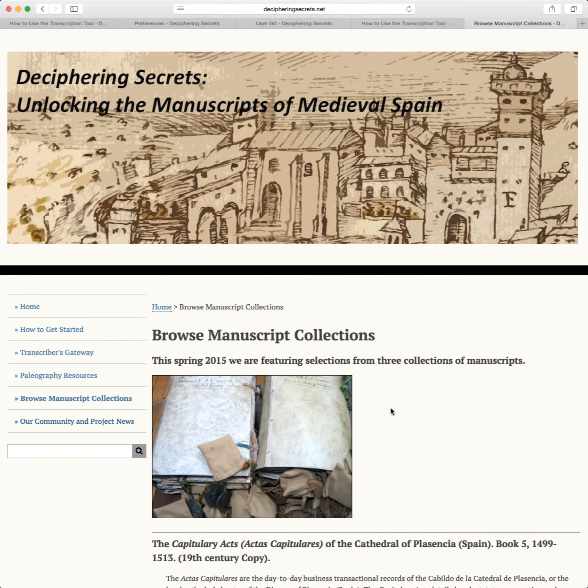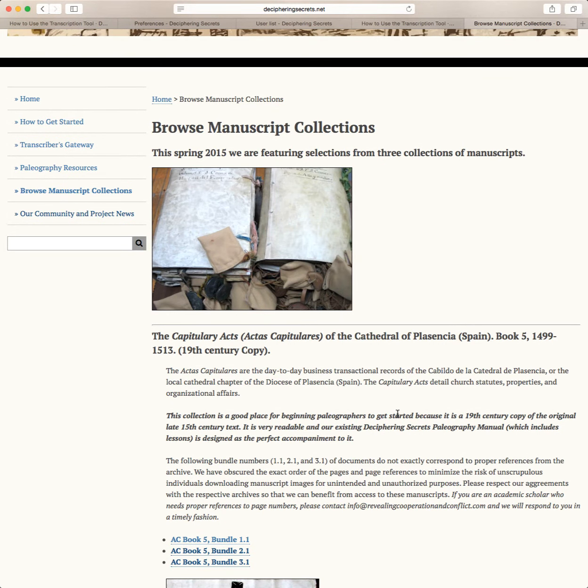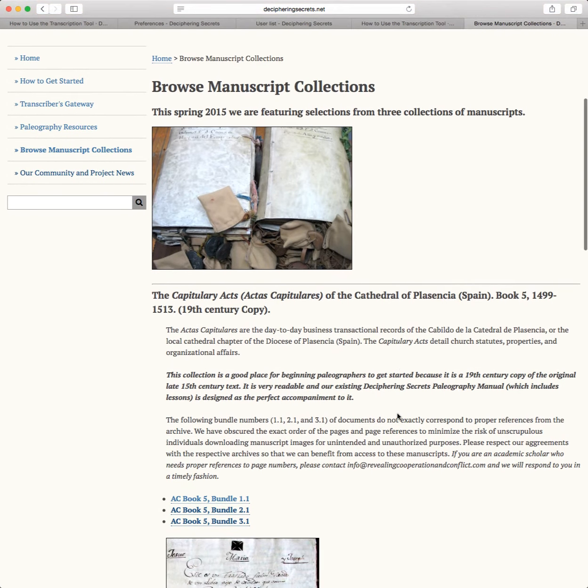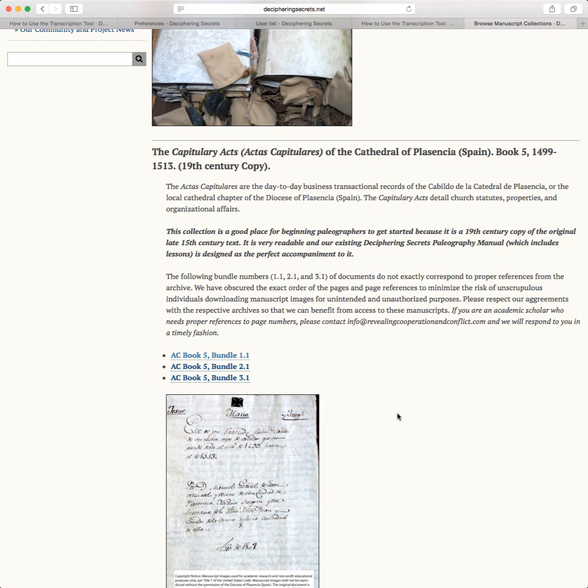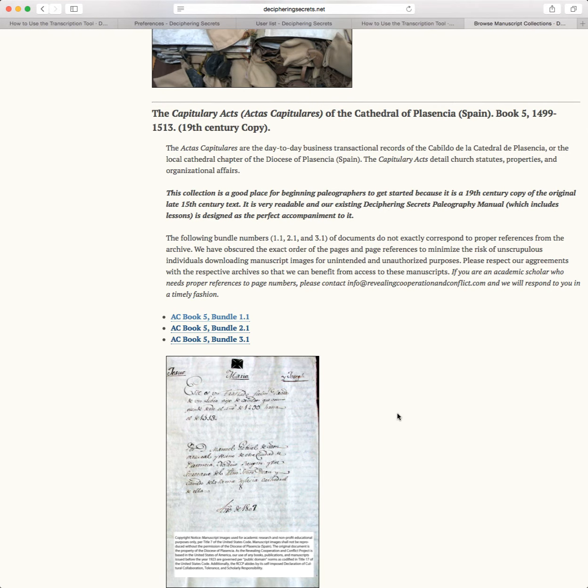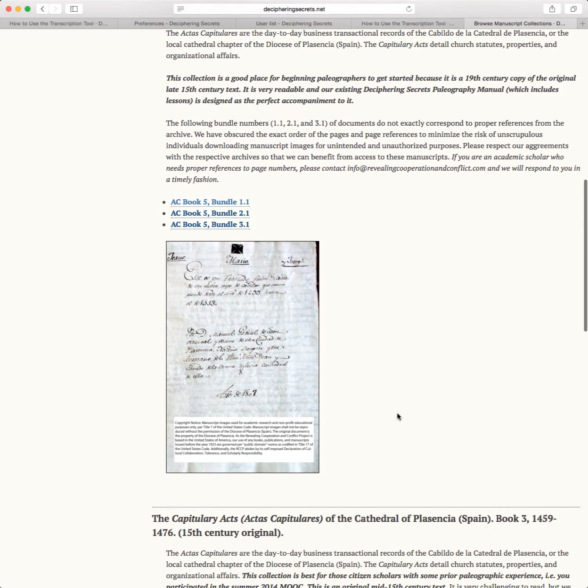And on the manuscript collections page, we can choose a variety of things that we can choose to evaluate and to transcribe. So we have, obviously at this time, Book 5, which is a traslado, which is a transcription of the original late 15th century text, but it's in the 19th century script. It's a great place for beginners to begin because it's an easier script to read.